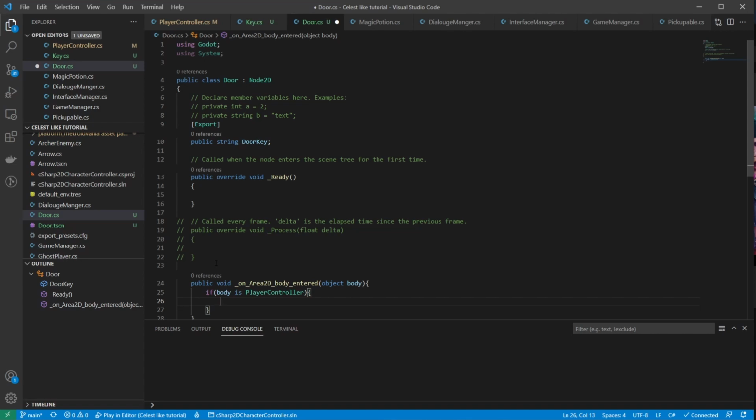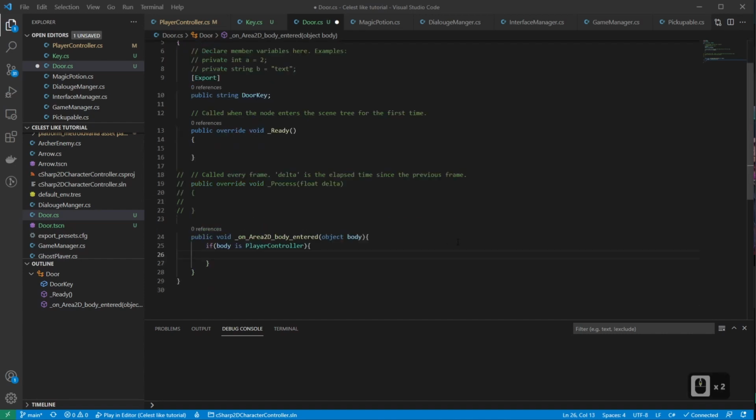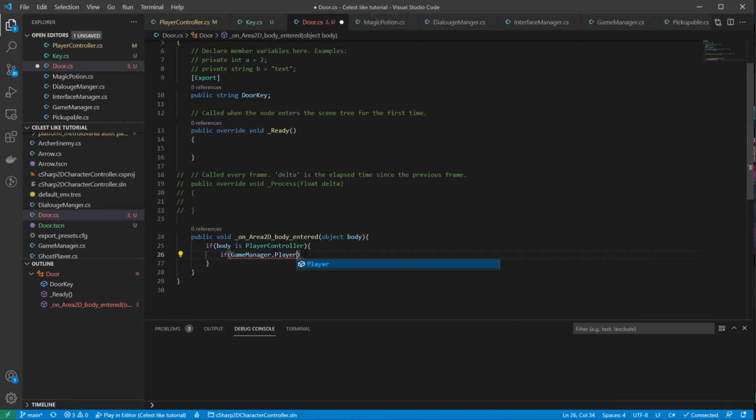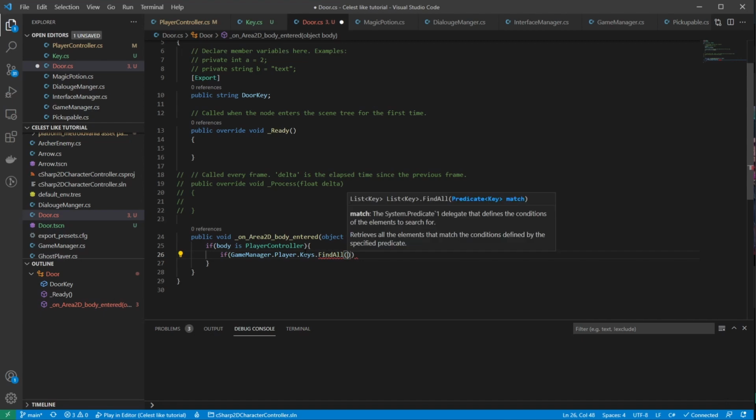Now, this little bit of code is going to be pretty complicated. So I'm not going to lie, guys, we'll walk through it and I'll explain it as best as I can. But we're going to be doing a bunch of LINQ-like coding. So it's going to be kind of funky. So we're going to say, hey, if GameManager.Player, right? So we have our player.Keys.FindAll. So we're going to find that key in our player's key list. And we're going to say FindAll. And what happens with FindAll is it creates a variable.